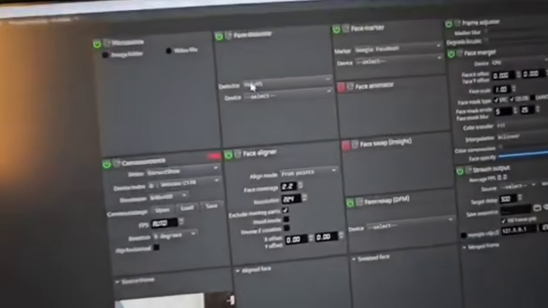Over here, you have some other buttons. Over here you have your face alignment. This is important for it to track your face well, so that it can swap your face. And also over here you have your face detector. Your face detector's purpose is also to track your face. Now let me just show you guys how to set it up.